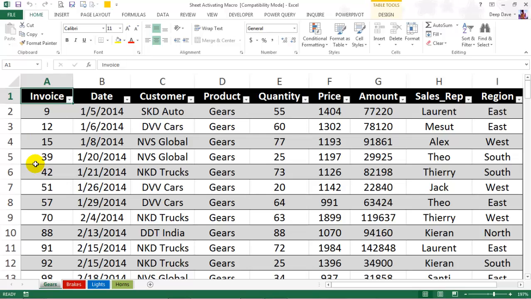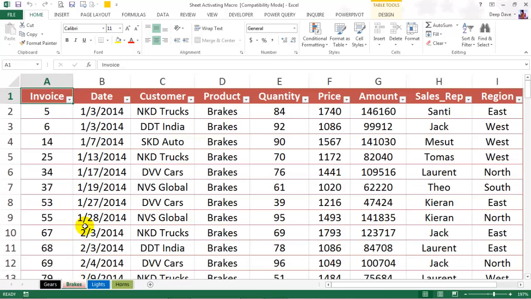Firstly, let's record a macro for activating the sheet named gears. Before starting the macro recording process, let us activate any other sheet other than the gears sheet. This is very important to have any other sheet activated before starting the recording process.